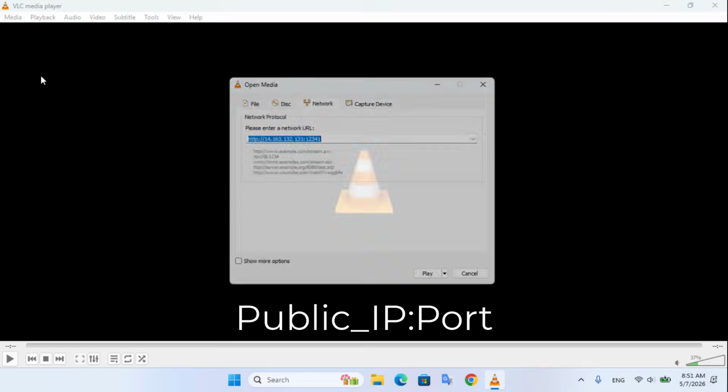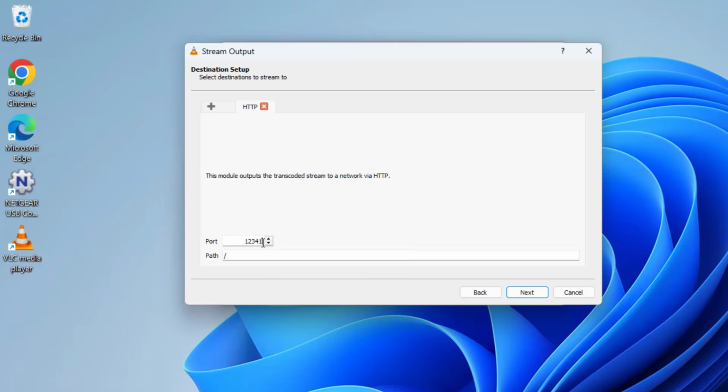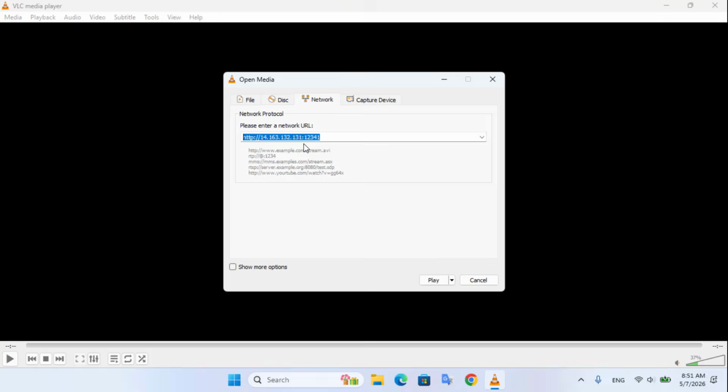This is my public IP address. Complete VLC setup on the desktop. Next, I tested the results on the laptop. Network public IP address. Port. Play.